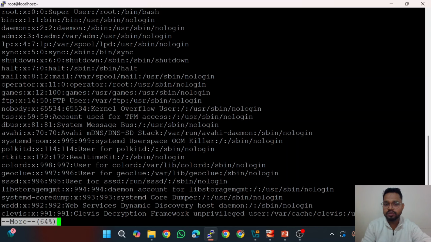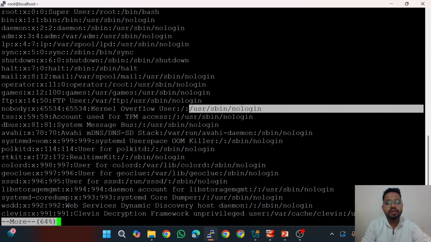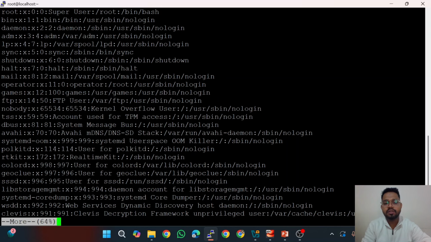Now the next type of users is service users or system users. Service users or system users are responsible for running or controlling the services. If you see shutdown or FTP or tss, systemd-coredump, these are the users which are responsible for certain services. So they do not log into the system, they just stay inside the system itself and they control the services. /usr/sbin/nologin is the default shell for those users. That means they do not get the shell or they do not get the terminal. So they are not the users which can log into the system.